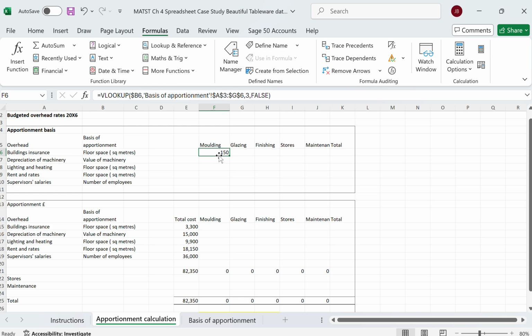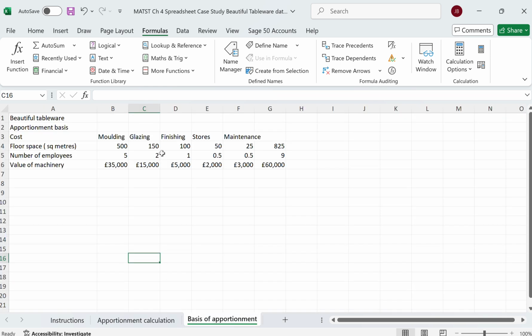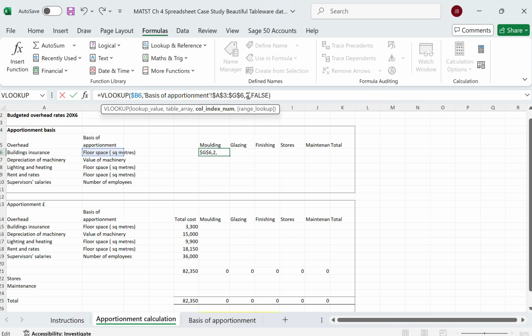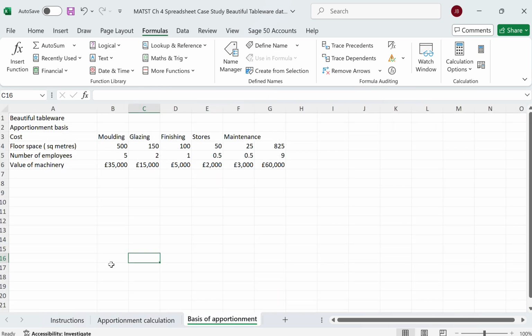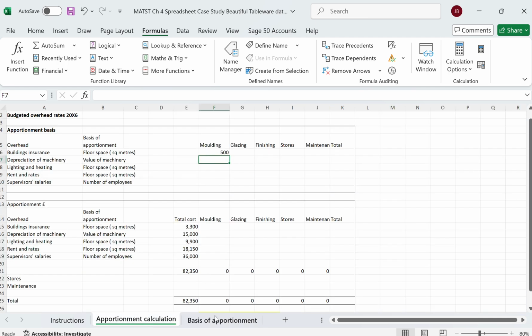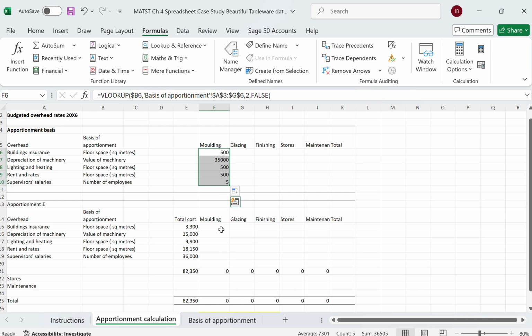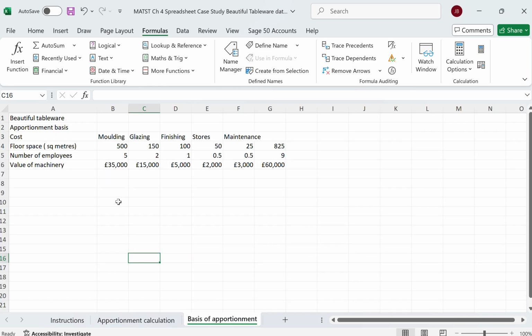So that's giving me 150 moulding floor space. That should have been number 2, column 2. What am I on about? So let me just change that to 2. That's better. 500 for floor space. Now, as I've locked the column and I've locked the data, I can actually go downwards, which is giving me 35,000 for value of machinery, 500 for floor space and 5 for number of employees, which is perfect.